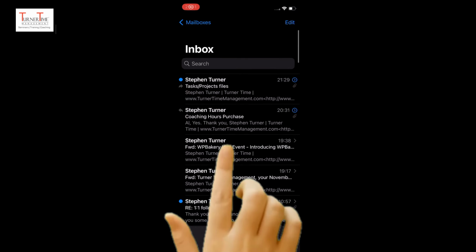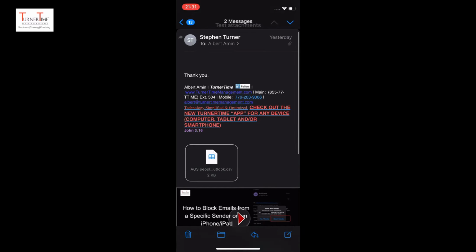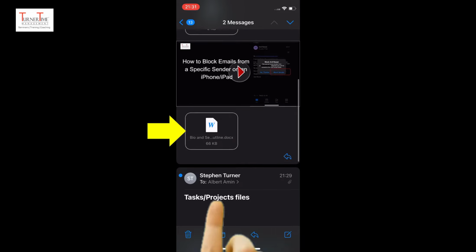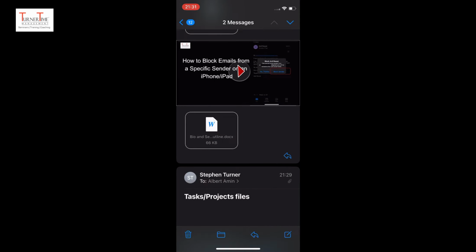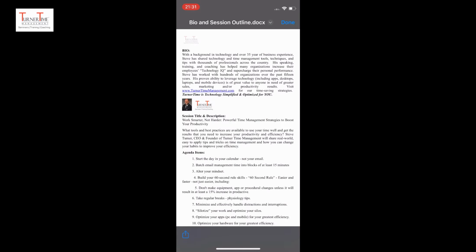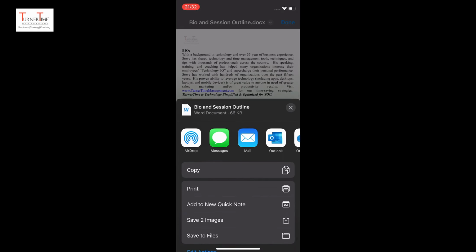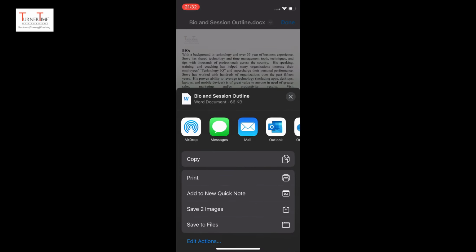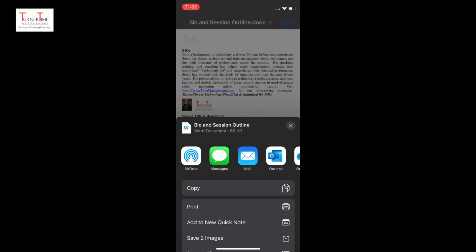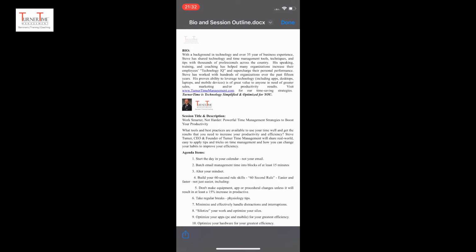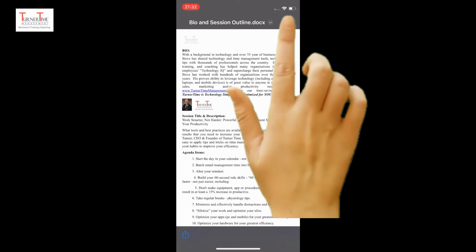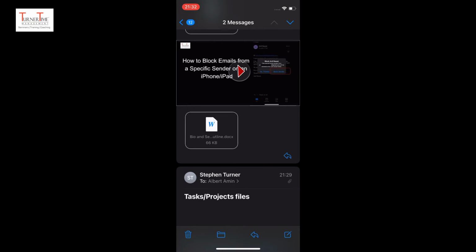Open up the email, tap on the attachment, and you will see a preview of it. At the bottom, you see the action icon. It is a rectangle with an up arrow at the top. Tap on that. Here you can tap the option to save it. After that, you will tap Done at the top, and you will be back to the email.